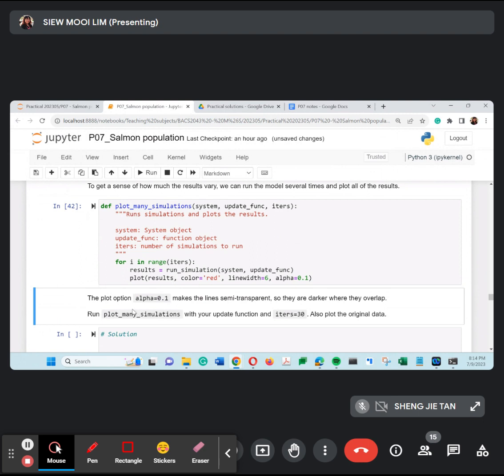For the plot option, alpha equals 0.1 makes the line semi-transparent, so they are darker. Later we change. We can change to 0.2, 0.3, and the run plot many simulation with your update function. This one is iteration equals 30. Also plot the original data. This one you can crop.